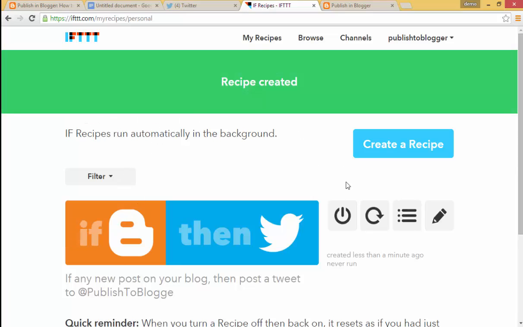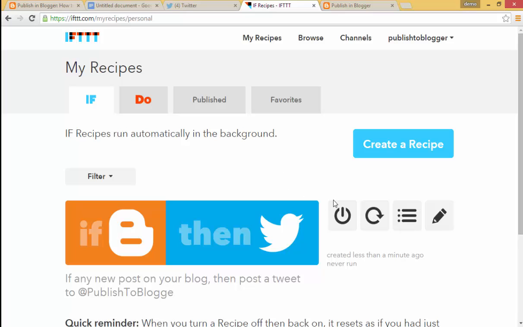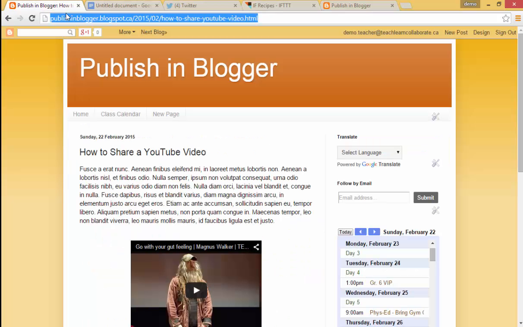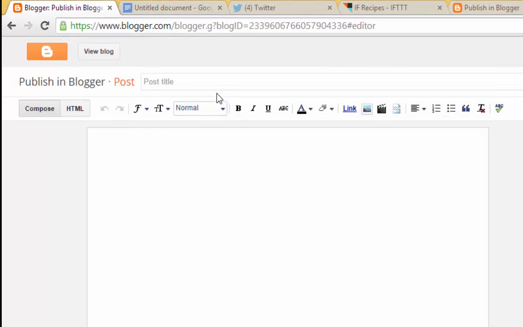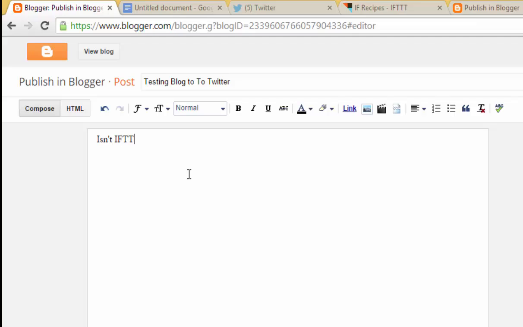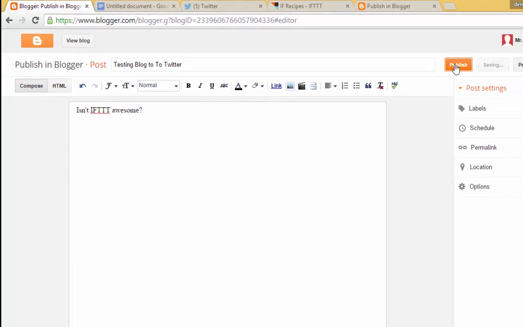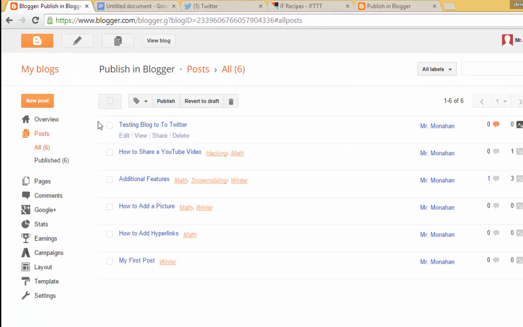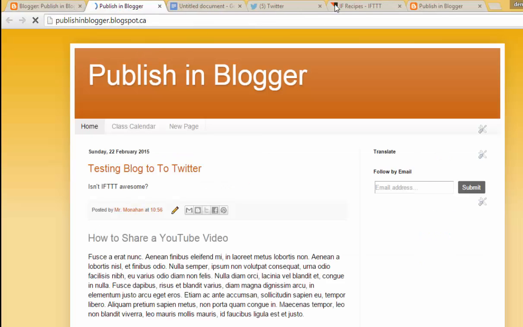Now it should run automatically in the background. So what I want to do is just run a test here. I'm going to go back to my blog, and I'm going to do a new post, and I'll title my post testing blog to Twitter, and the text of my post will be, isn't if this then that awesome, and I will publish that. So it is now live on my blog.